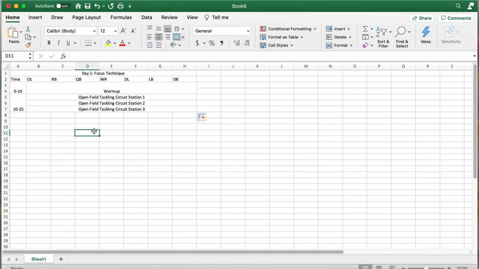How you do this in practice would maybe be that the O-line are in one group, RBs are in another, wide receivers are in another, and then you just rotate it in a clockwise fashion. But for ease of practice planning, I'm just going to keep it like this, knowing that they're going to rotate throughout the stations.